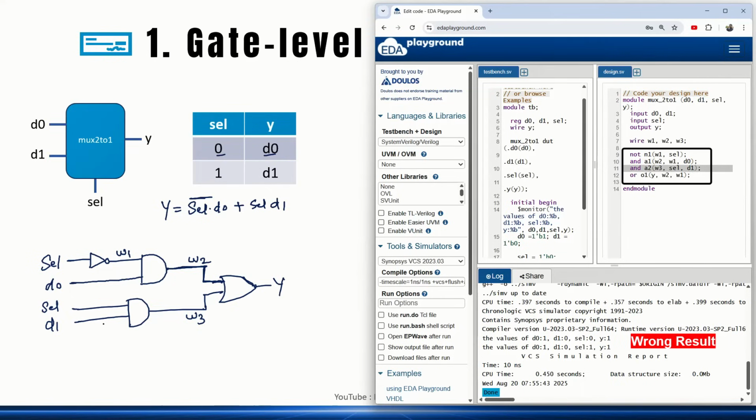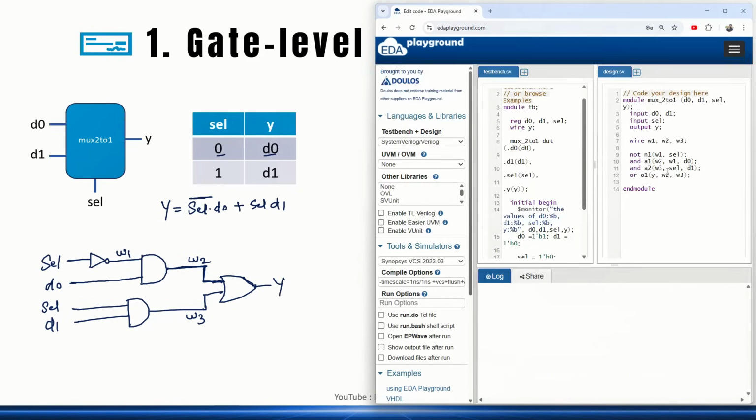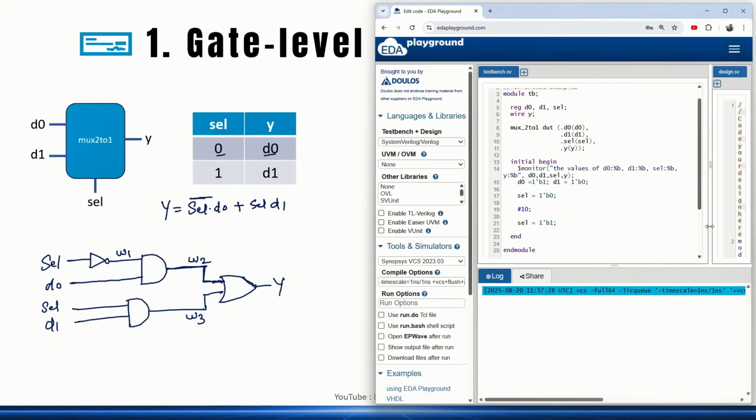Then the third AND gate will be having select, D1 and W3. Select, D1 and W3 is correct, and this OR gate will be having W2 and W3 as the inputs. Here I need to provide W2 and W3. Now let me again run this so that we are going to get the actual result.